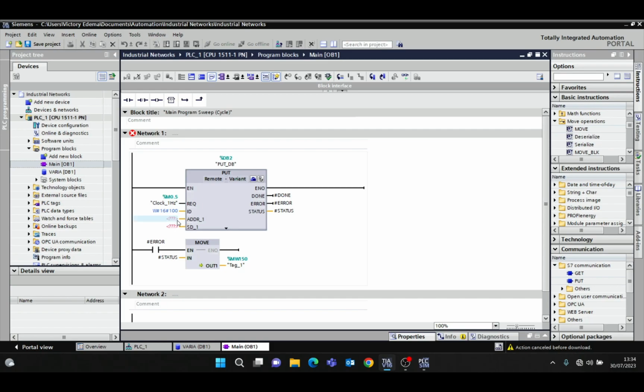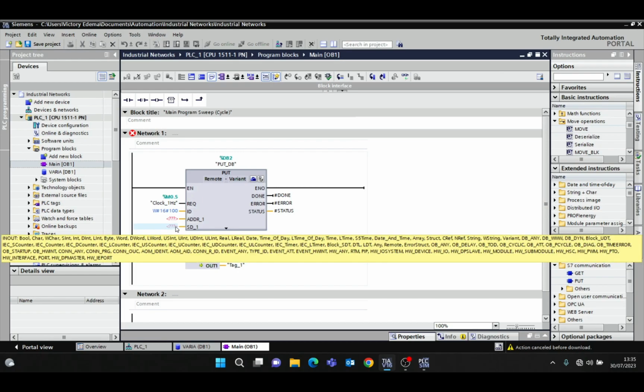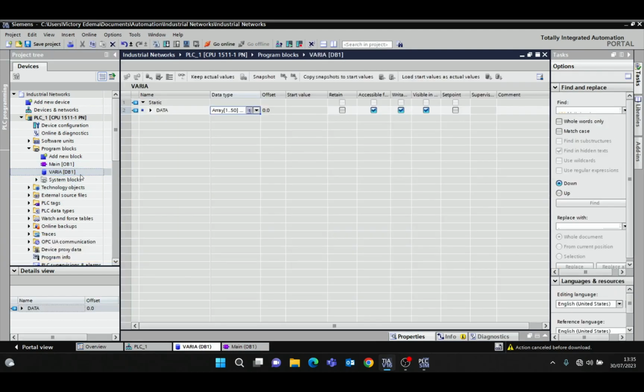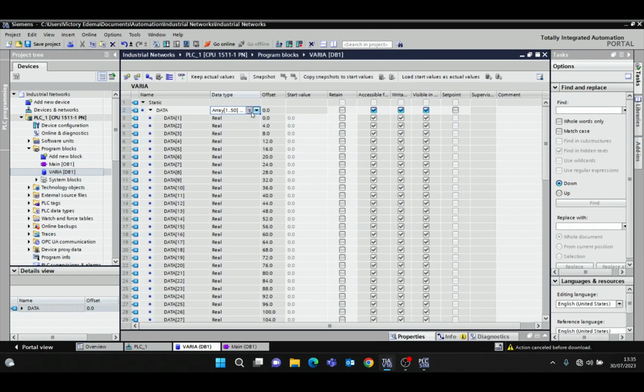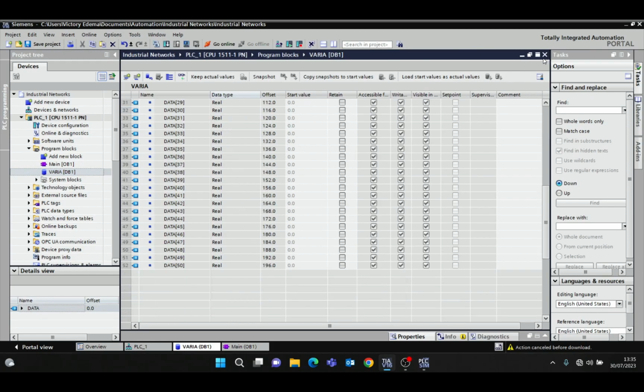ADDR1, if you check, it says remote. So remote is the data block address of the other PLC. Why this is local, which is where the data is contained in this PLC. And that's why we created a DB here, which is a DB of arrays 1 to 50.